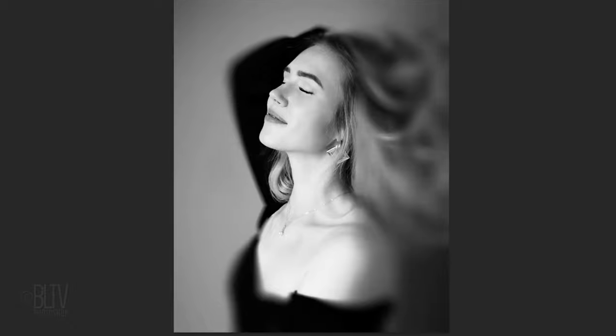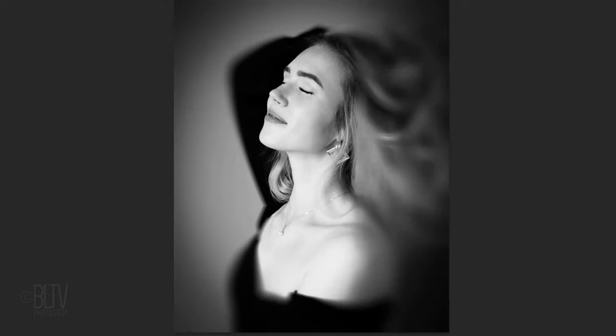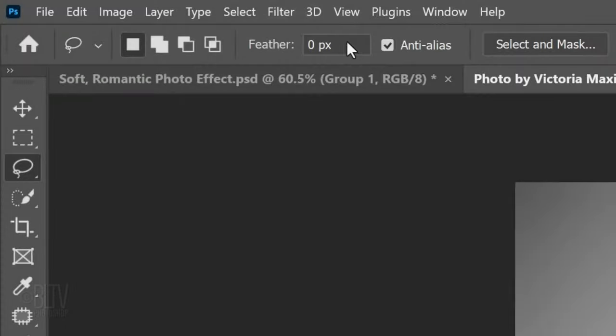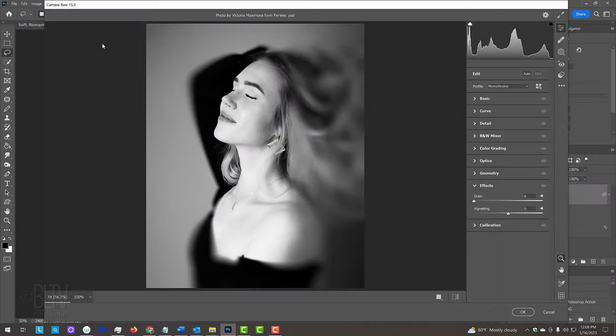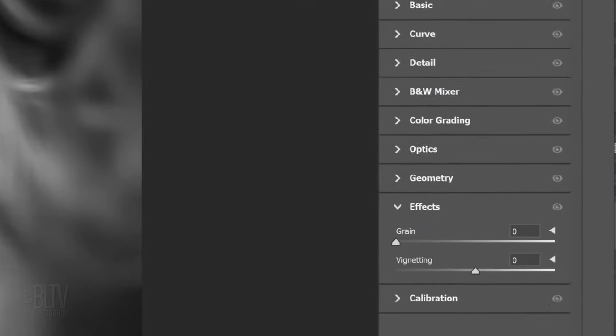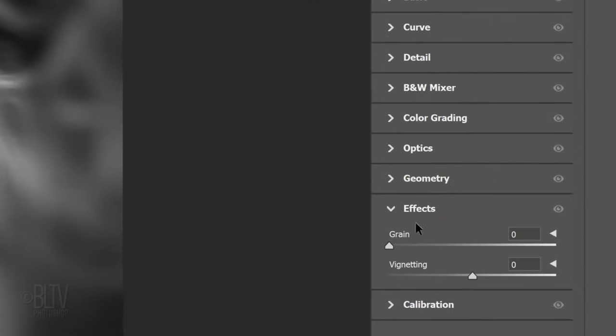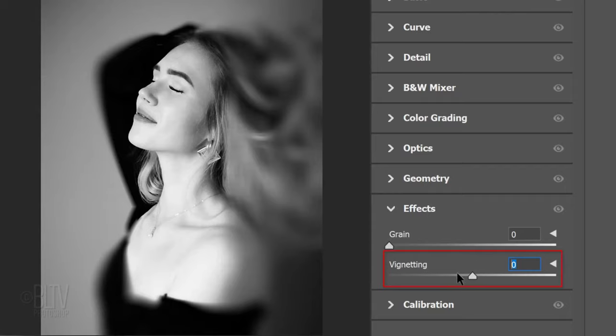Next, we'll add a soft vignette around the inside perimeter of our photo. Go to Filter and Camera Raw Filter. Open Effects and in Vignetting, type in minus 50.